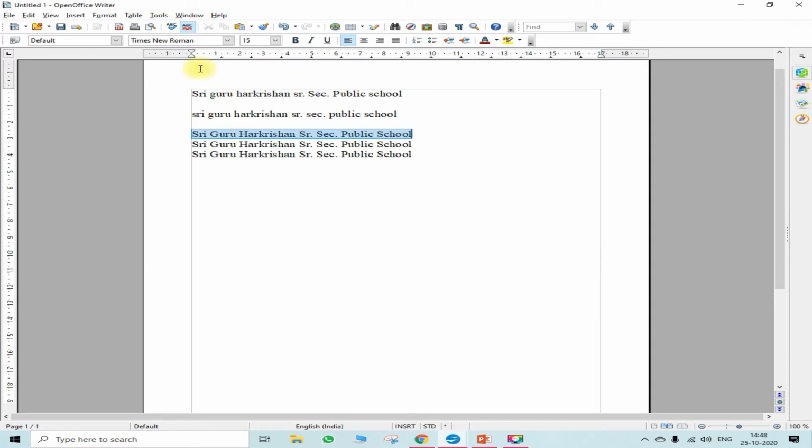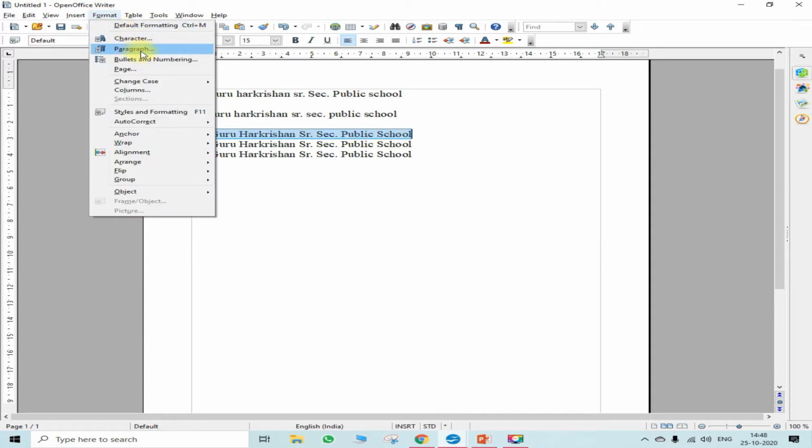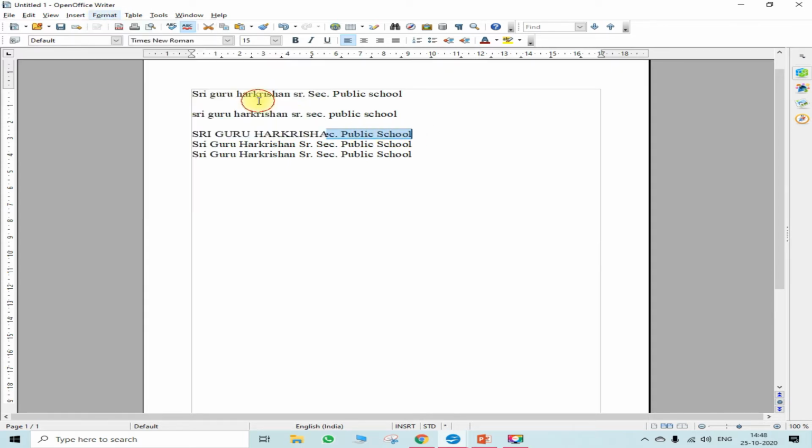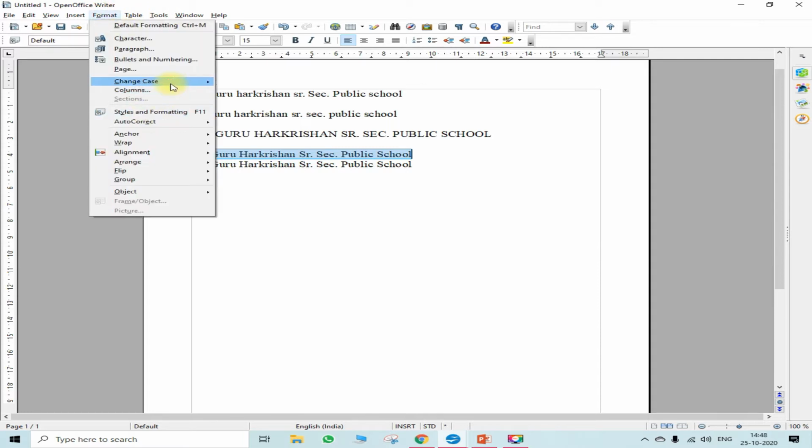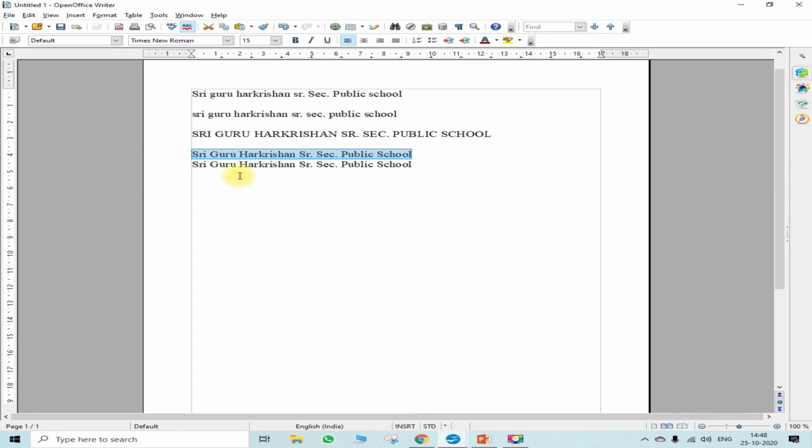Again I'll select the next line. I'll go to Format and select uppercase. Again the letters are in capital form. All the letters are in capital form. Similarly, I'll select the fourth line. In the fourth line I'll again go to the Case option. I'll click here on capitalize every word. Okay, every word is automatically capitalized.